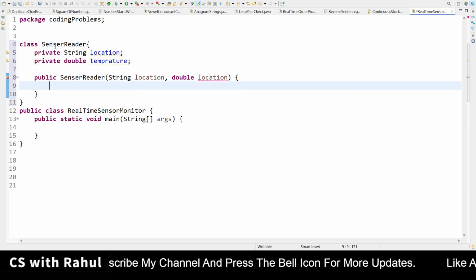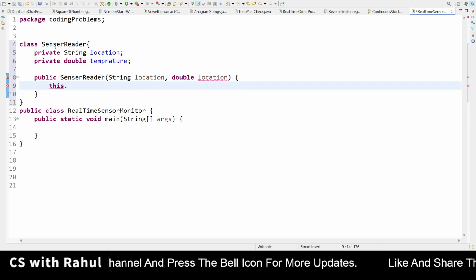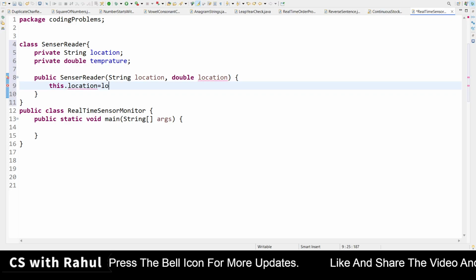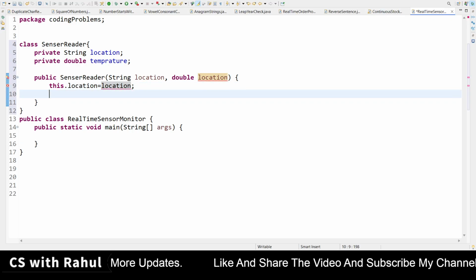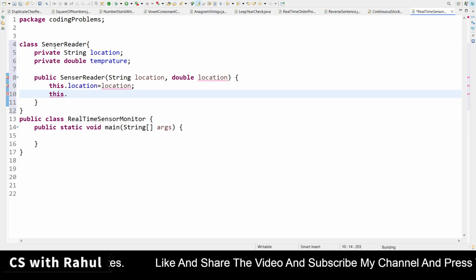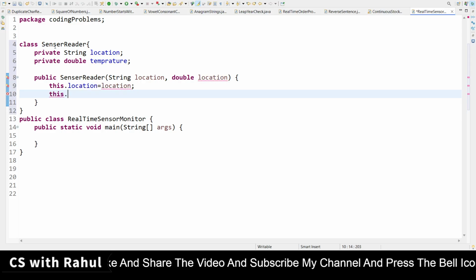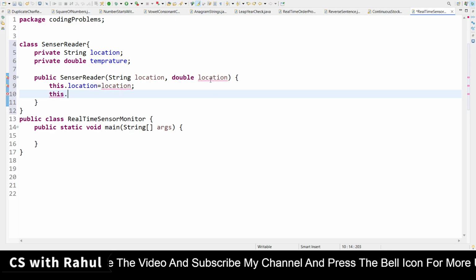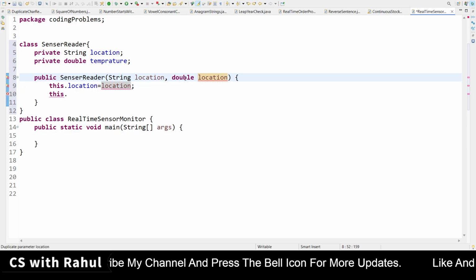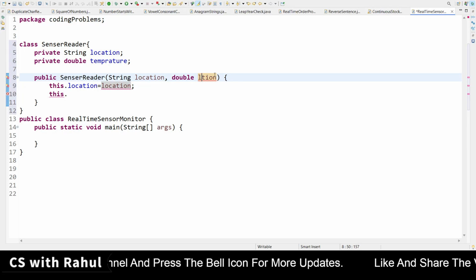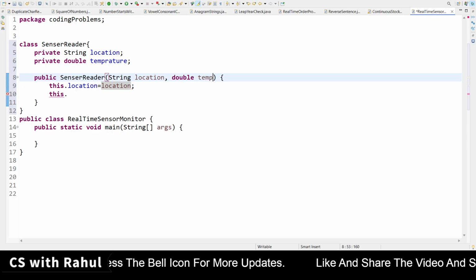What we have to do? We have to assign it. this.location equal to location. Next, this.location. Why is this showing the spelling? Duplicate param. Oh, sorry, guys. Here I have to write the temperature.